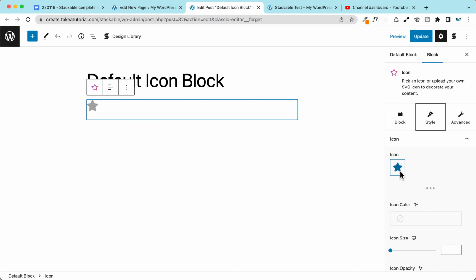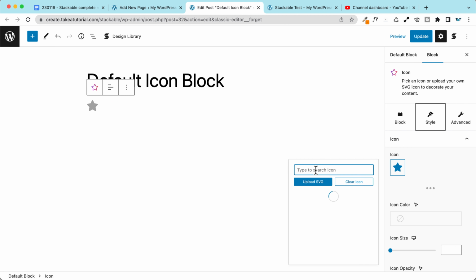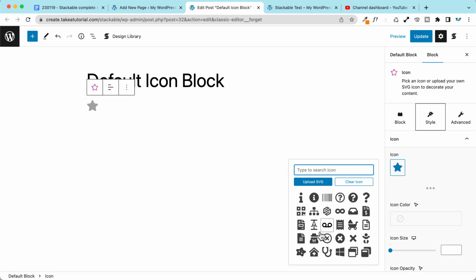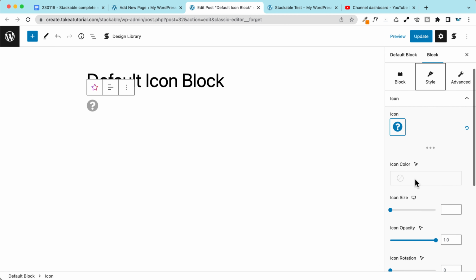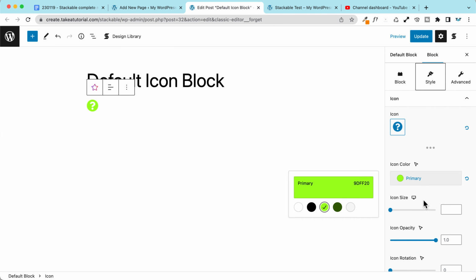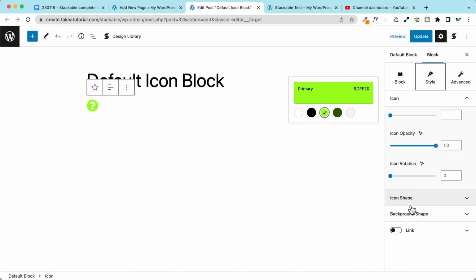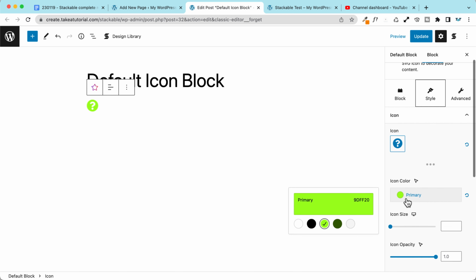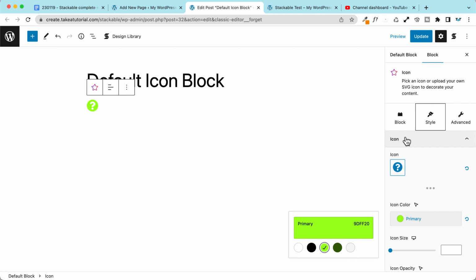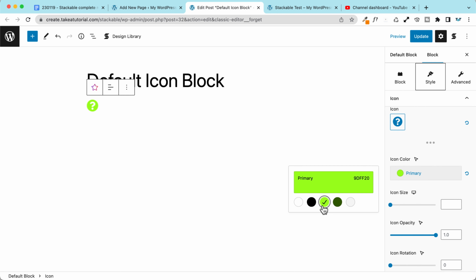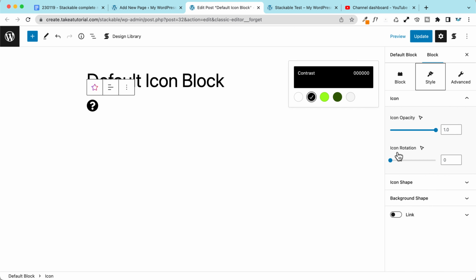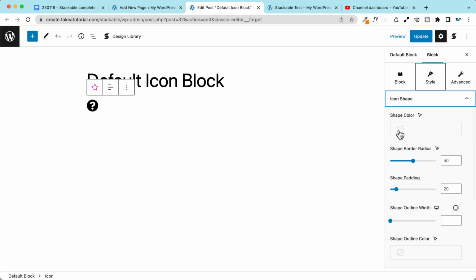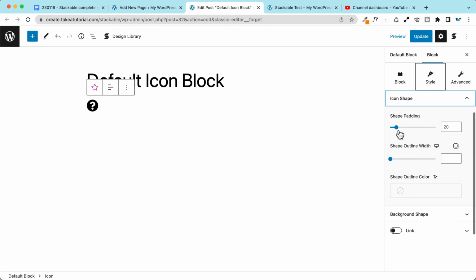In this case, it's an icon block. I can go here and I can also upload a different kind of icon if I want a different icon to be the default one. For example, this one. I can go here, change the color of my icon. I can go and change the icon shape and the... where is the icon actual internal color? Maybe I can use this one. Okay, like this. I can go and change the opacity, background shape, icon shape, and so on. I can change almost everything.